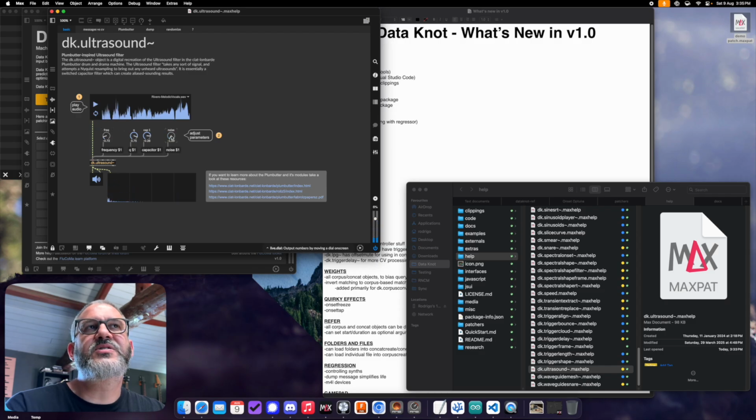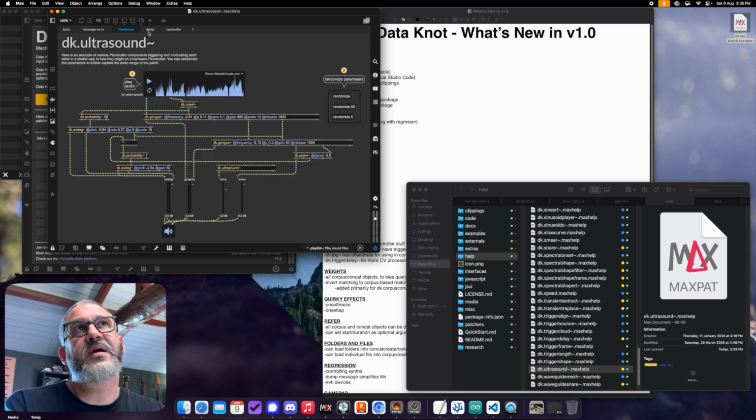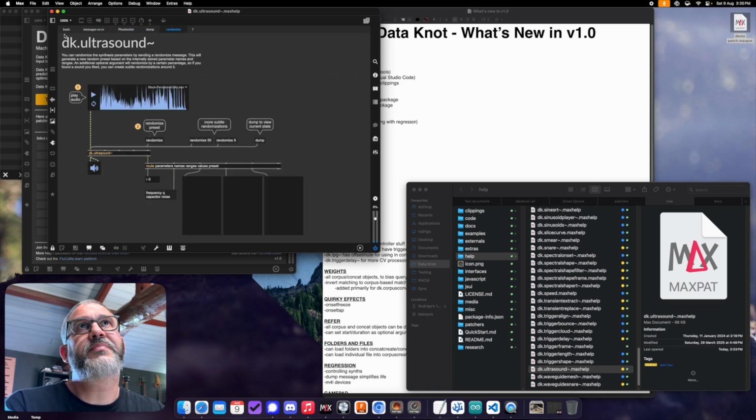So you get some kind of interesting filtery sounds here. Like before, you have control over things with CV or with messages. So you can actually control the frequency with signal rate, so you can do envelopes with that, which is kind of cool sounding. And then just like the others, you have dump and randomize.